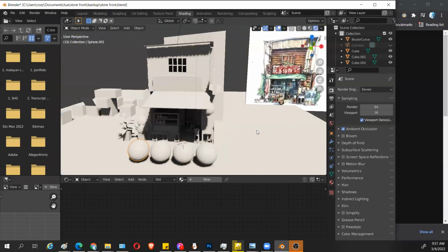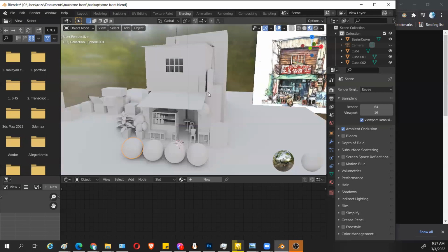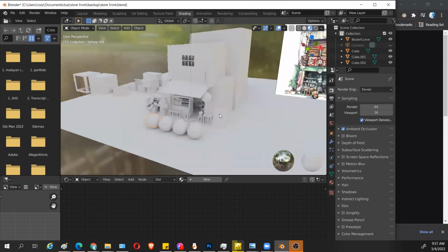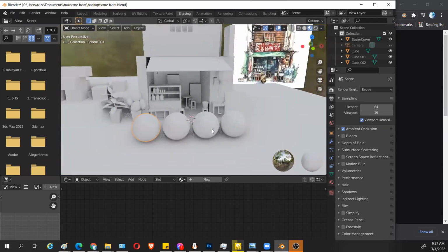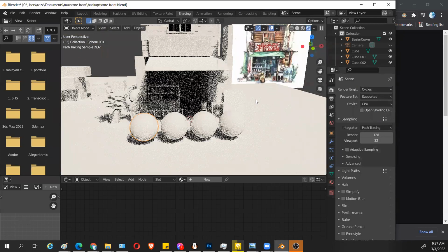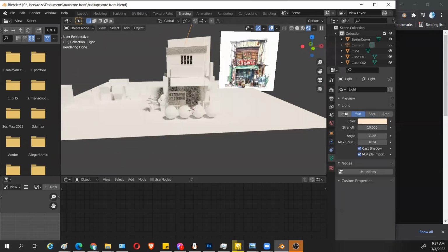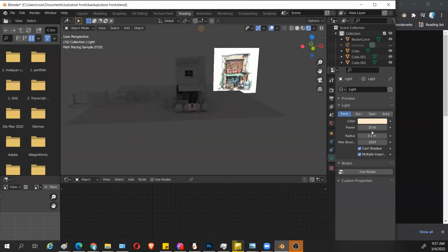But if you use the rendering for EV, you really have to add a world texture so that we'll be able to simulate something similar to this. Okay. So for now, let's just focus on the materials. I'll set my rendering here to cycles. Okay. I'll turn my light into a point, but I'll set it to like 5,000 watts.